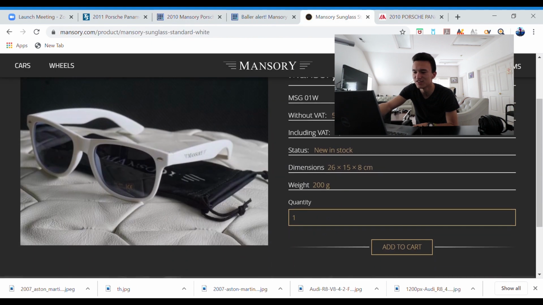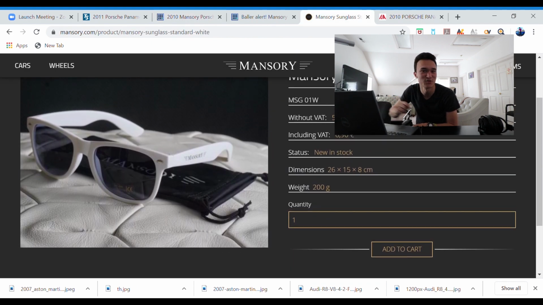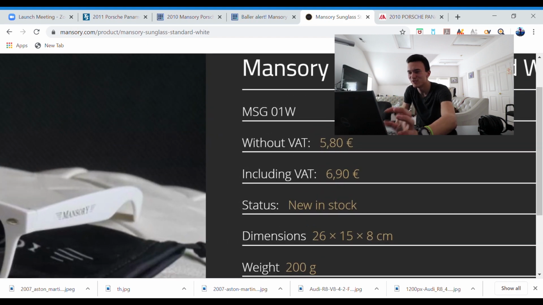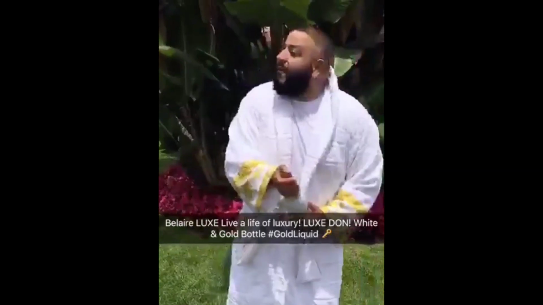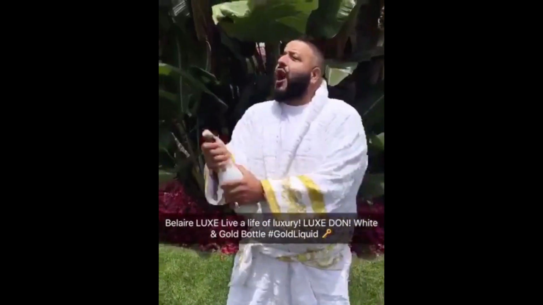Yes, you did see Mansory sunglasses. I was actually just about to order those because I lost my other Ray-Bans and I don't want to spend another $90 on a set of Ray-Bans when these are just 6 euros for Mansory clout. Live a life of luxury. Take a toast to Lux.